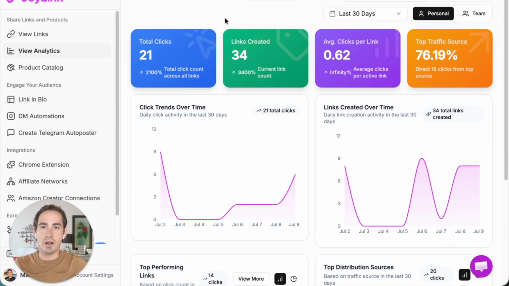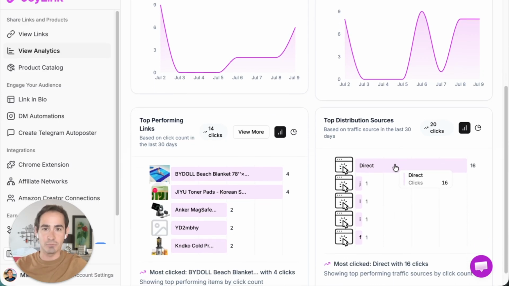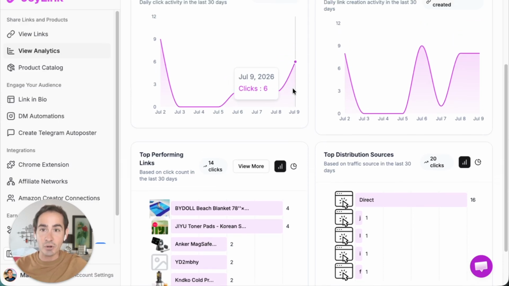Now, in these colorful boxes across the top are some of the most critical information for you as an affiliate creator: the total number of clicks, the number of links created, the average clicks per link, which is absolutely integral to make sure that the links that you are creating are translating into sales, and your top traffic source. In my case, 76.19% is coming from that top traffic source, which, if you look down here, is directly from Joylink.